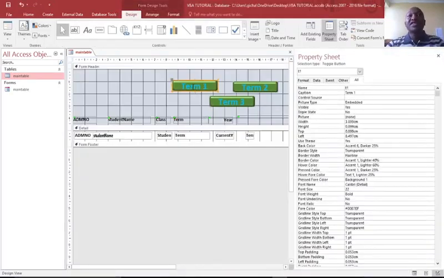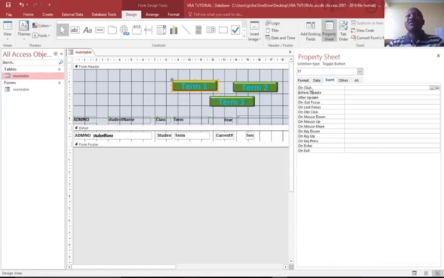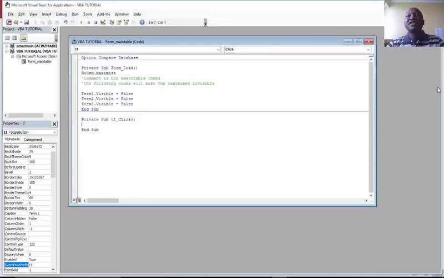The first thing is to code for T1. Remember, this is T1, this is T2, this is T3. It is important to rename them for ease of coding. Therefore, I go to event, then I want the on click event. Then I choose event procedure, then hit the 3 dots. Then up here, I can just copy this.